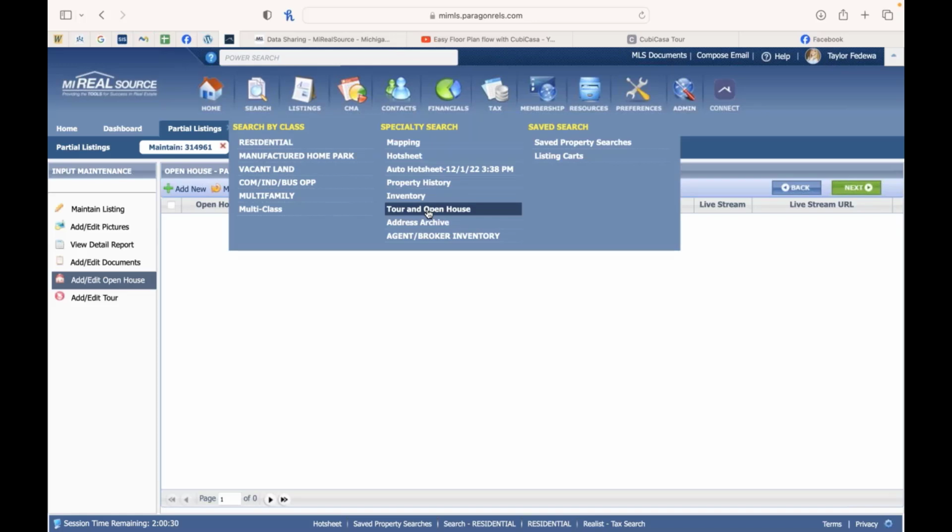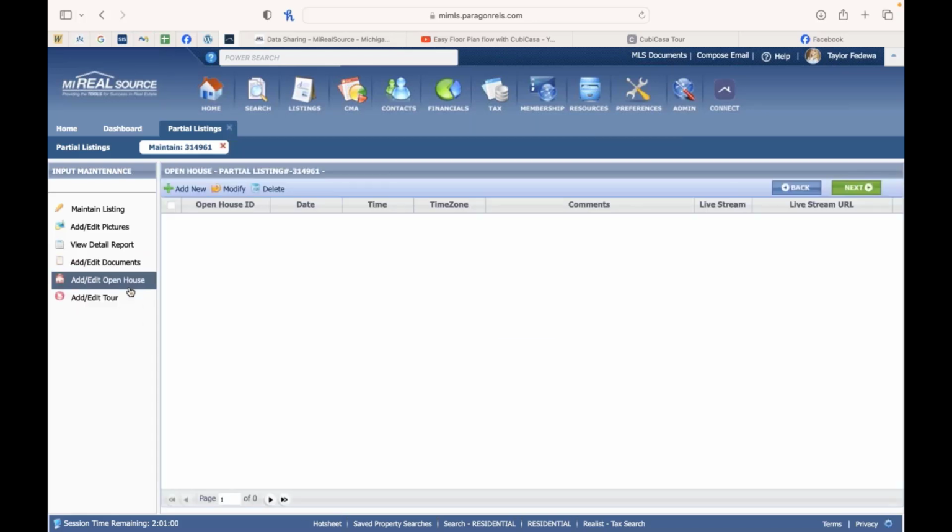So if you're just working with somebody and that's the way they want to go about doing that, they want to attend some open houses, they want to see what's happening in their area, you can do a quick search and see everything that's going on near them. Now, this is where you're going to go and you can hit add new.